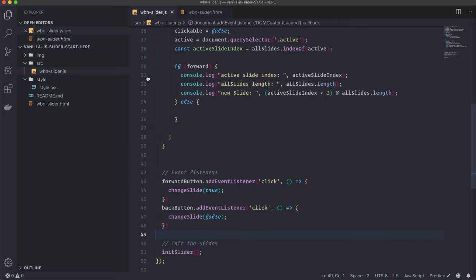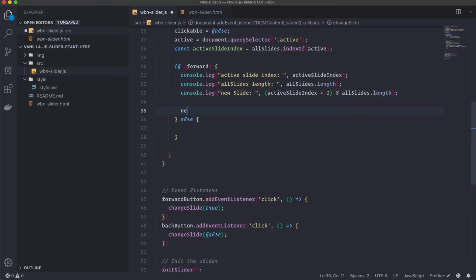Okay, back inside of our code. So we're going to create a new active slide, and we're going to set this from the all slides array. So we have all slides.